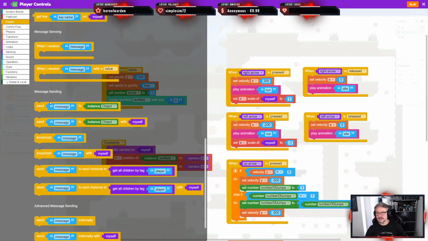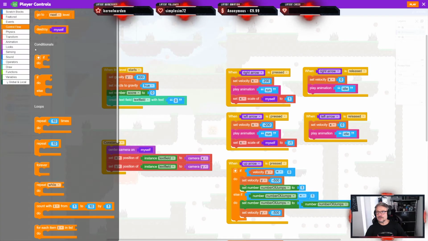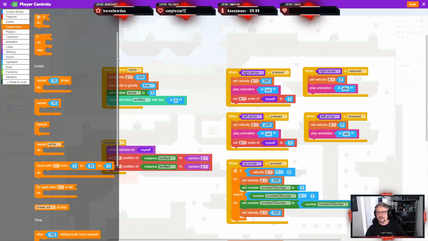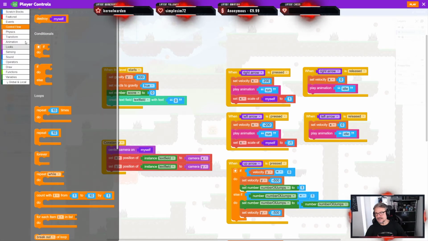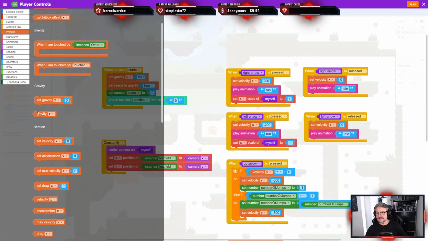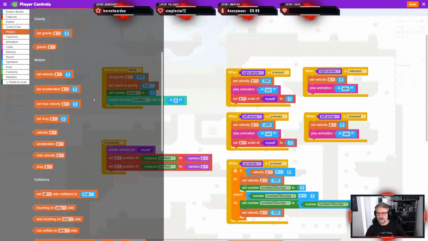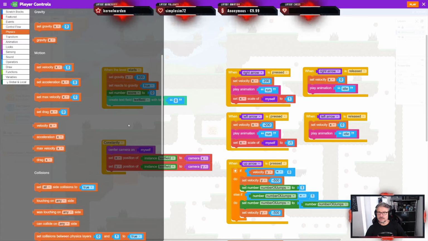On the event side, you can broadcast, you can send messages, you can do a ton of stuff. Control flow is the conditional logic, loops. This is more programmy stuff, which is used to control the flow of the game, hence the name. You have physics, and you can do a ton of stuff there. On the physics side, gravity is just one of the concepts that we used in the game. You have collision. I don't know what probes are. I need to take a look at that.